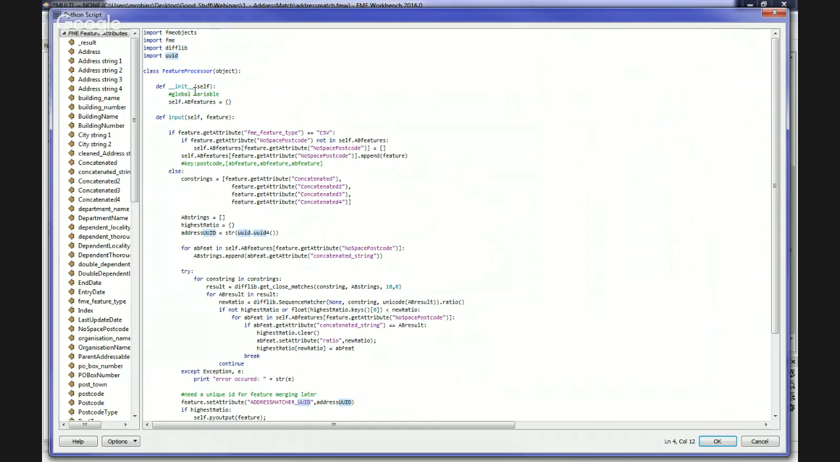And for now, in the Python script, in the init, that's when the transformer just starts, is initialized, set up, we're going to set a global variable, so one that I can access at any point during this script. It's called self, so it refers to itself, and I'm calling it AB features, so my address space features. And it's going to be a dictionary, so it's going to be a key and a value.